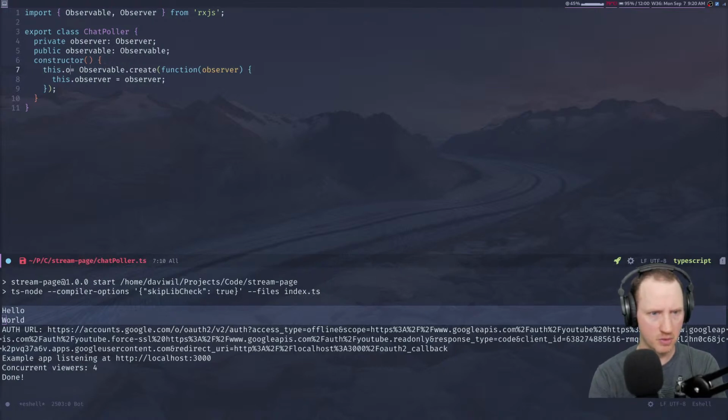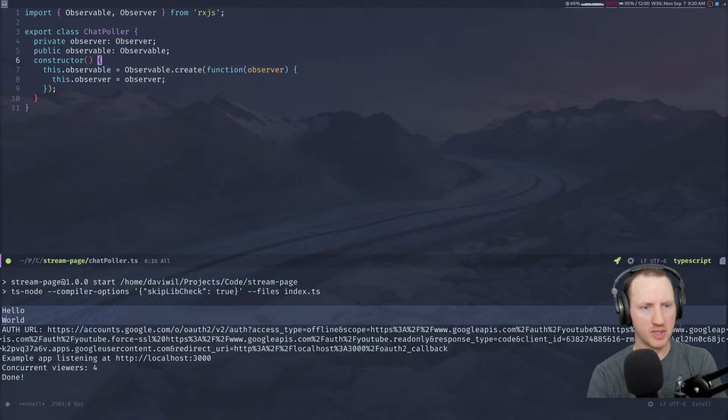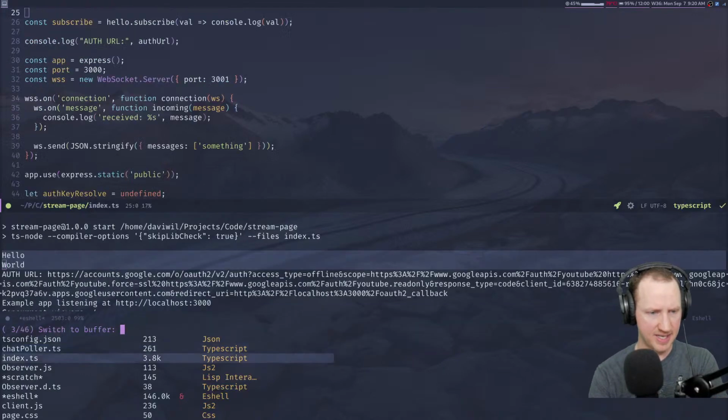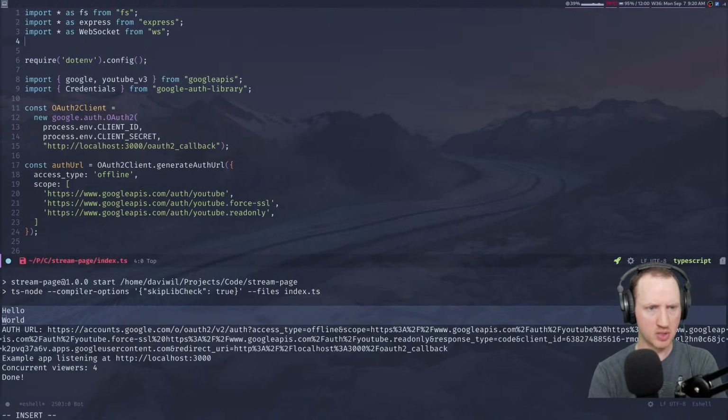So this.observable. What happens is that this will allow us to create a chat poller that exposes an observable that can be used for subscriptions. So you can subscribe to the polling operation, and then internally the chat poller will do the job of polling the YouTube data API and then pushing things into the observer. Since we need to do API requests here, we'll probably need to pass in the YouTube client. So import chat poller from chat poller.